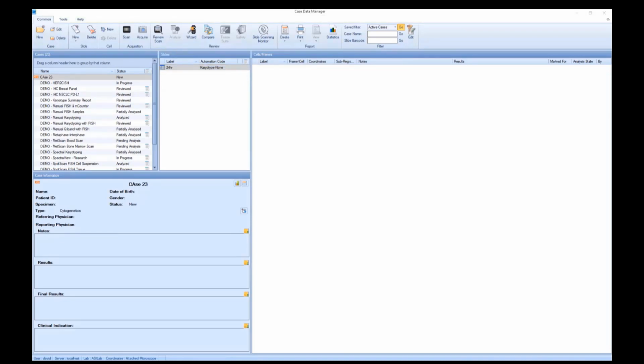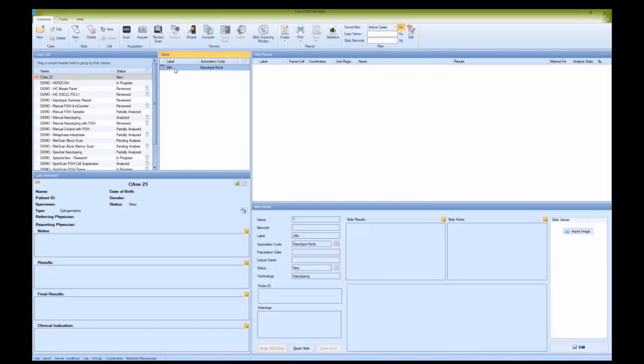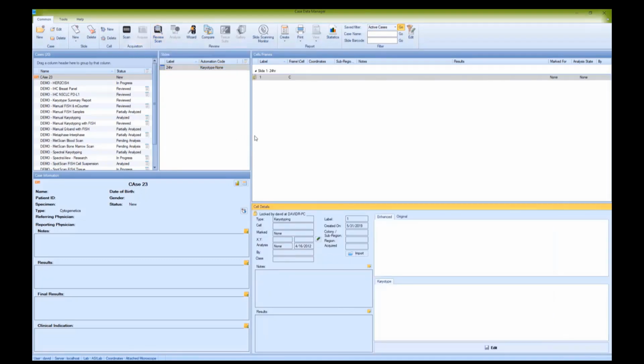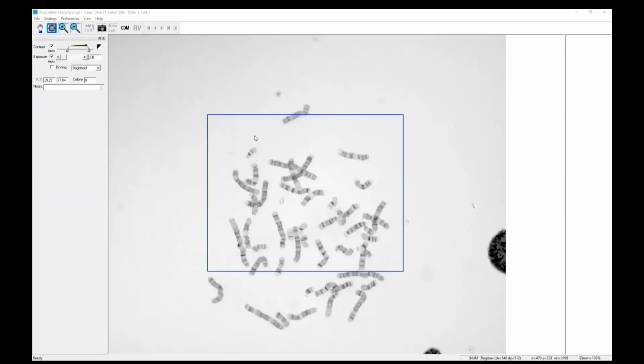At this point, the technician or cytogeneticist would search through the slide via the microscope, scanning for cells, and when they come upon a cell that they want to capture, they can double-click on the slide in the CDM, or they can select and click the Acquire icon. This will open up in the ASI Acquisition Software Capture, opening the window for the capture area.